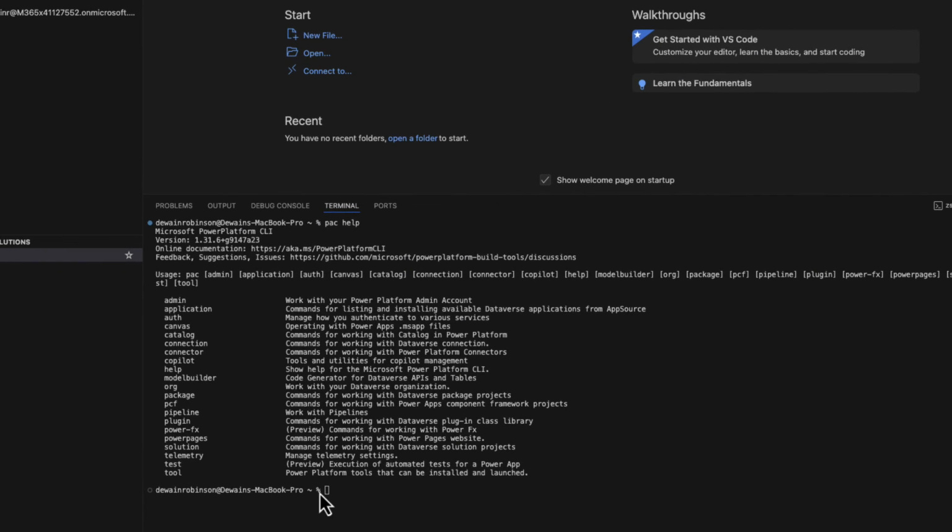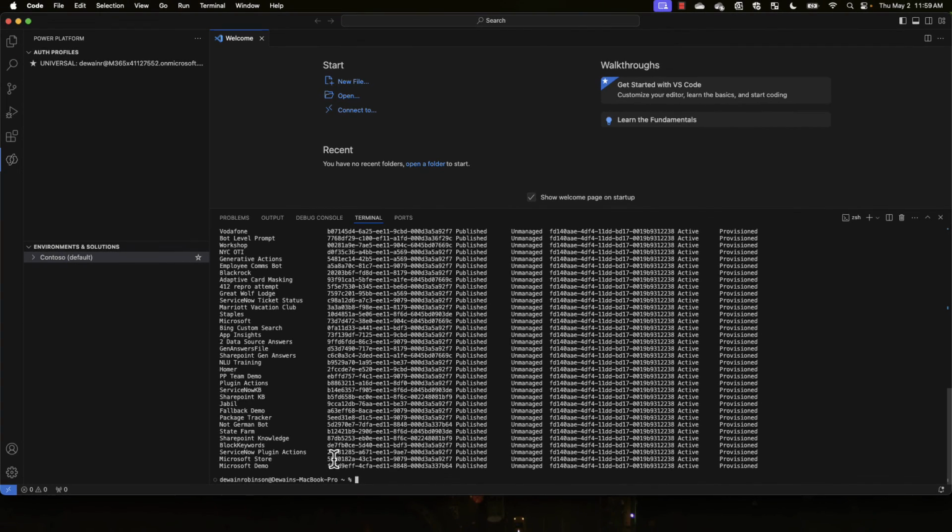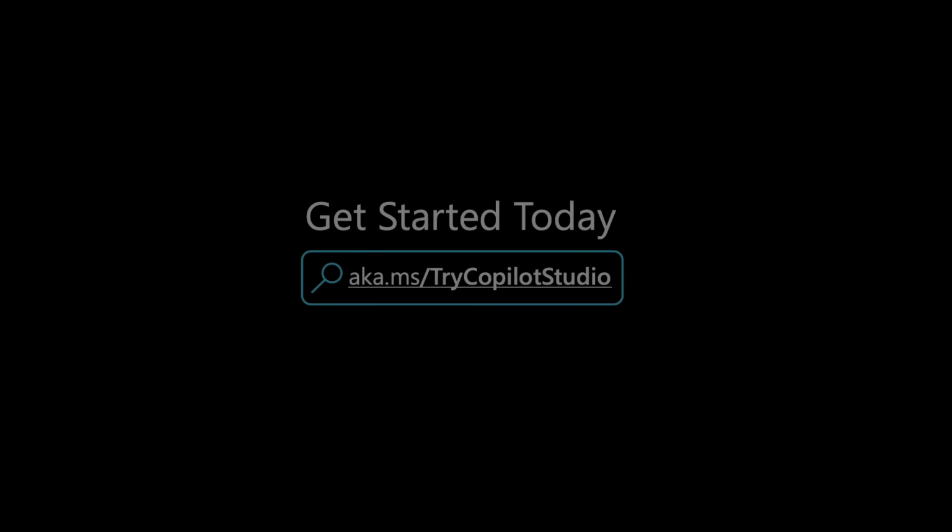So I'm going to move this over and try just doing it where I say PAC Copilot list. And as you can see, this is a list of all the different ones that I've created in this particular tenant. And you can see I've actually got quite a lot of different Copilots for all the different videos that I've been recording. So I hope this video was very helpful for you to be able to understand how to use the CLI or get it configured.